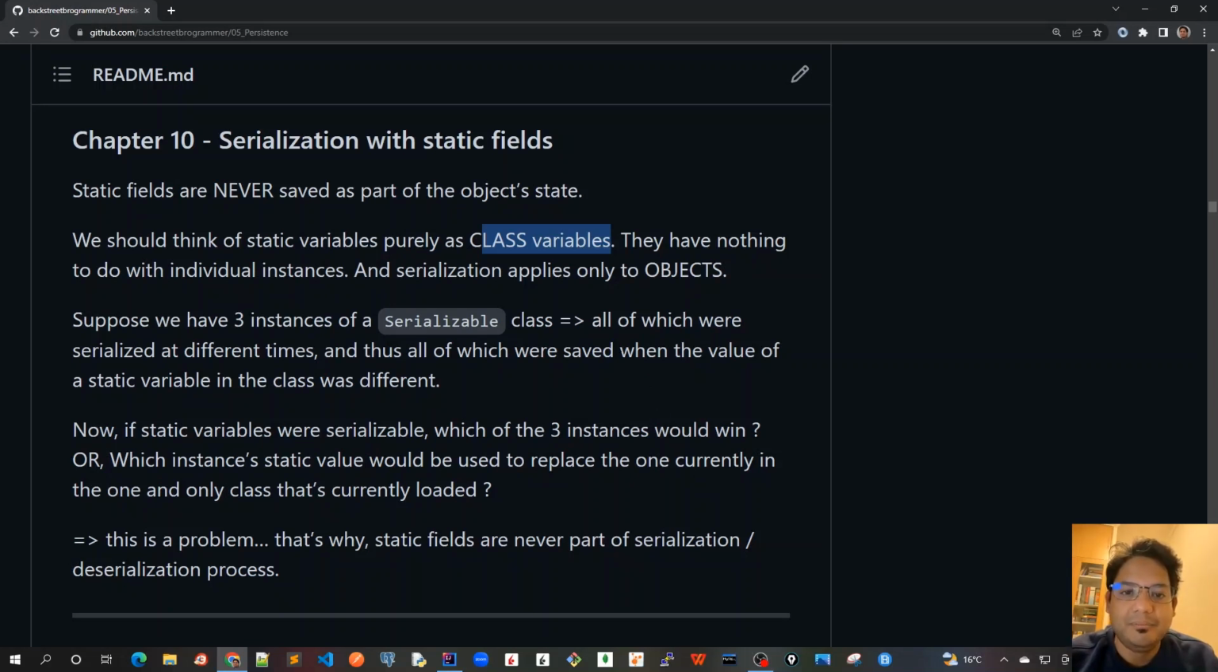However, we can access those static variables using an object that we create. But this is never a part of the serialized form. Static variables can never be serialized or deserialized. Just think about it: suppose we have three instances of a serializable class, all of which were serialized at different times. Each time we were serializing these three object instances, the static variable of the class was different.